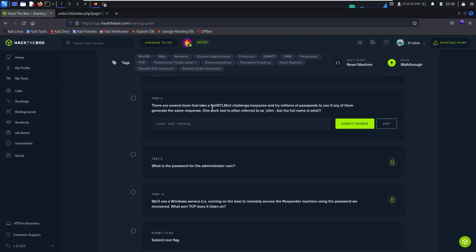It says there are several tools that take a Net-NTLMv2 challenge/response and try millions of passwords to see if any of them generate the same response. One such tool is often referred to as John, but the full name of what? So the full name is John the Ripper, which is a hash cracking tool.